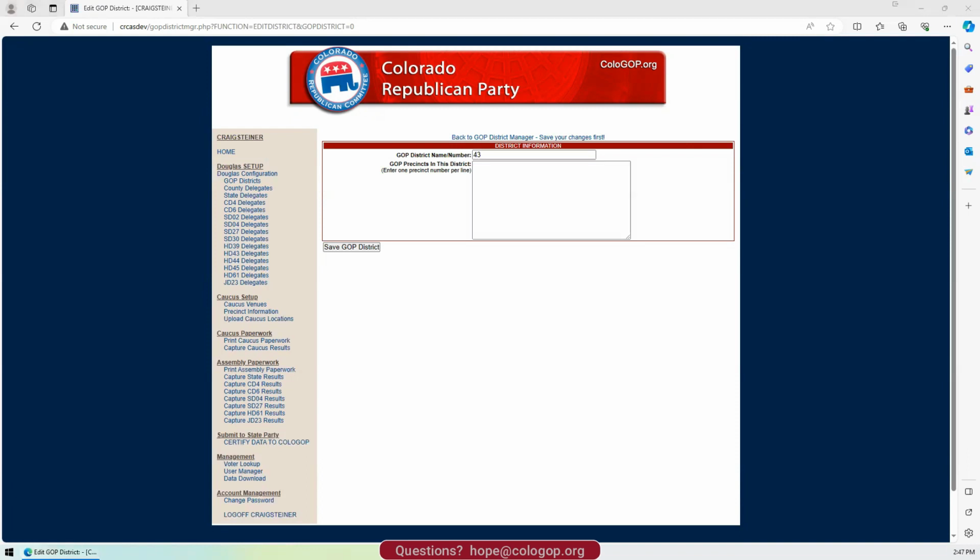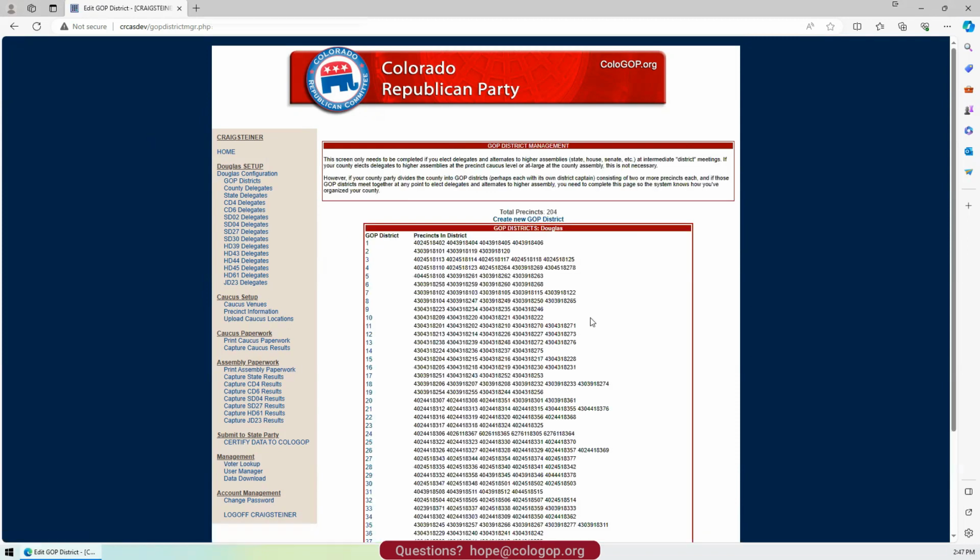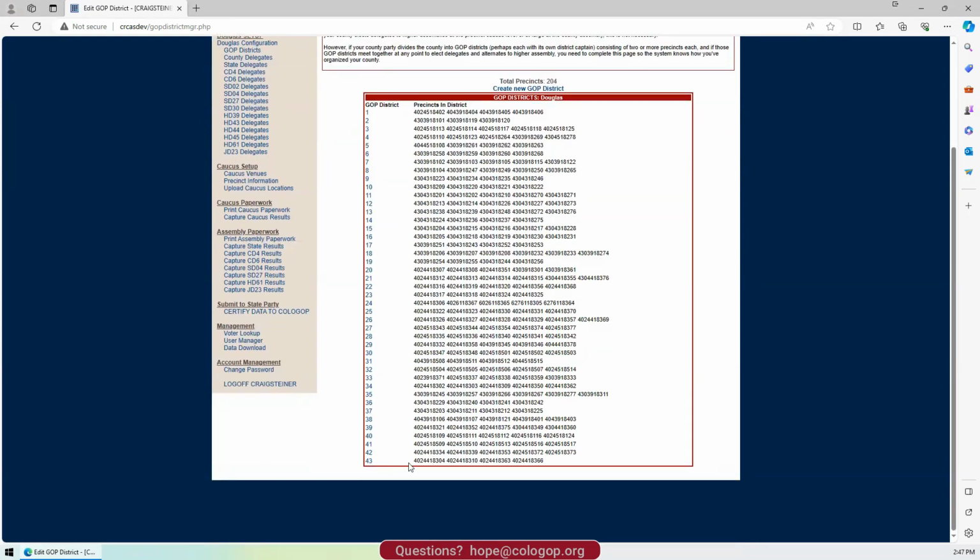Into that, we will enter the full 10-digit precinct numbers that make up that district. And we will save it. Now, when we go back to this list, we can see that we have all 43 districts. So this, again, only applies if you are electing from district in your configuration. If you are not doing that, then you won't have to fill in this screen. But if you are, you will have to fill out and define each of your districts and which precincts are a part of it.